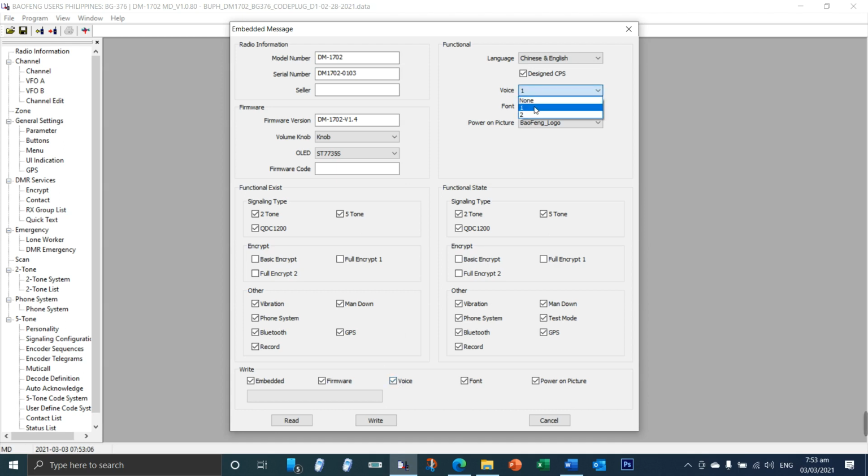So you can choose one or two. I tried this one as well, and I'm having the same voice. It's a Chinese lady voice. Okay, but we have here the language, as you can see here, the Chinese and English.